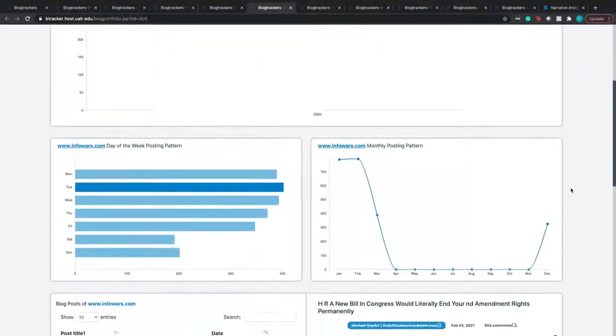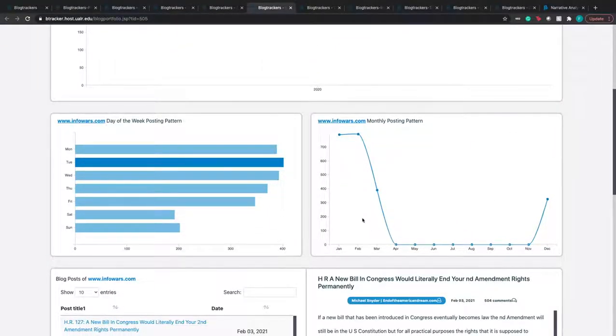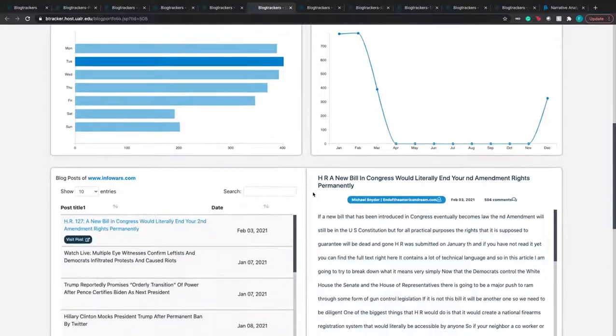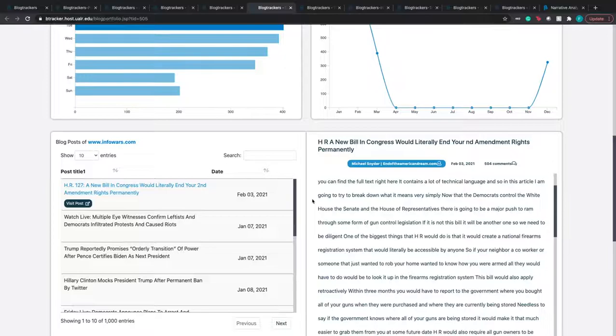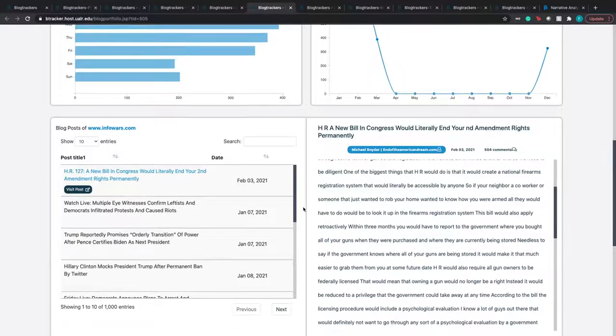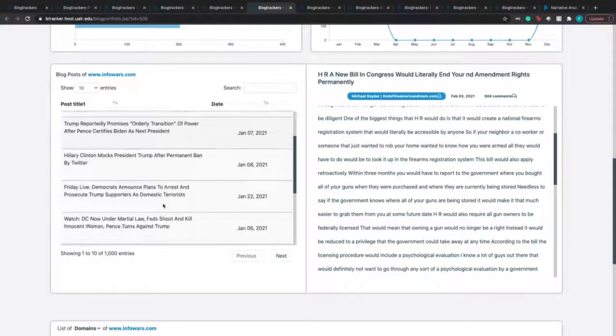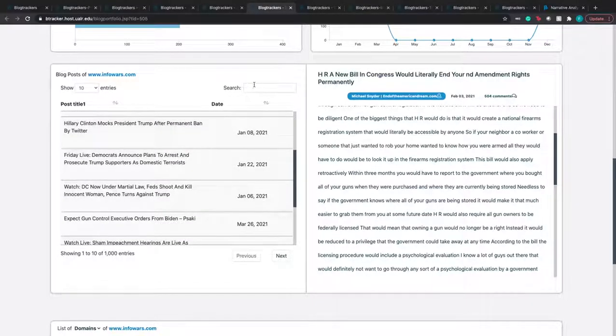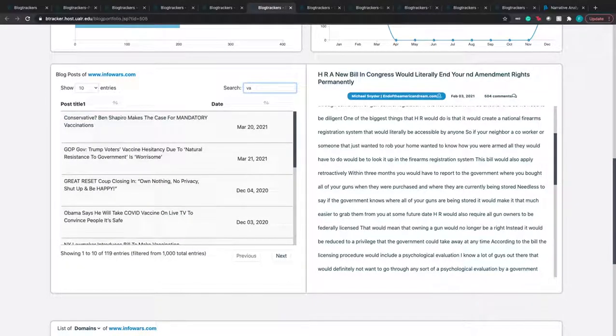So you can see there's a decline in April, May, June, July, August, December. But they posted the most in January and February, and mostly all the posting frequency was on a Tuesday. Recent posts here are from 2021, and let's see if there's anything that has to do with vaccine.